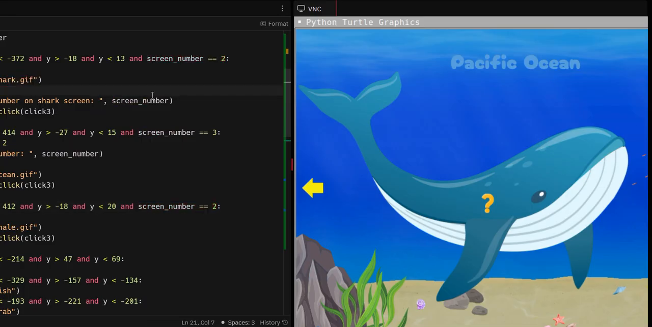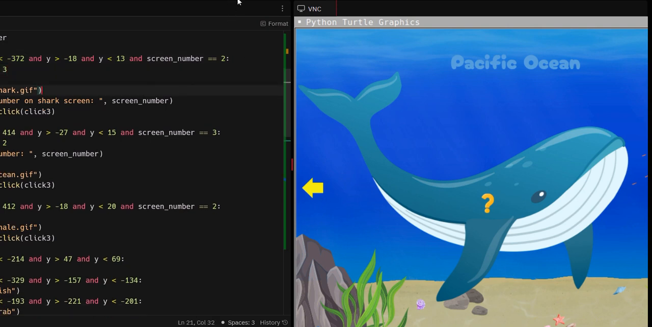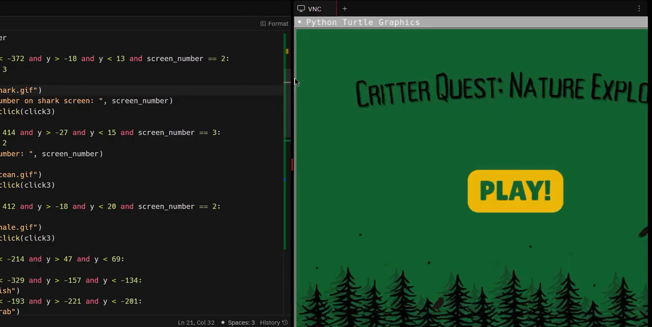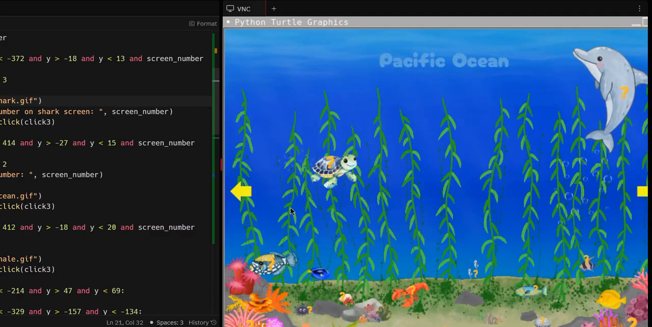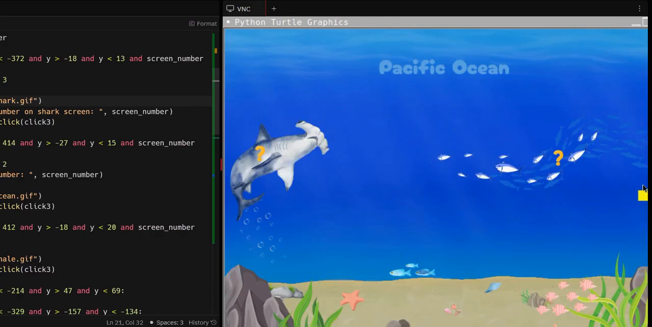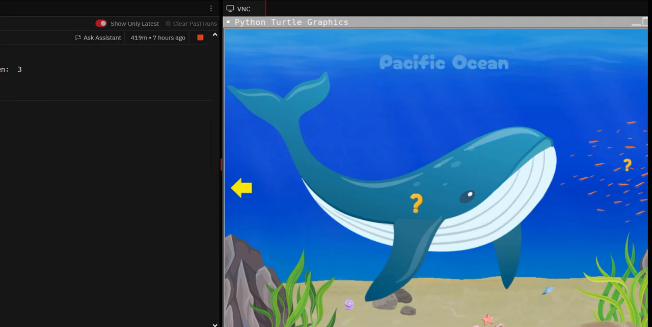But I think I might find an issue. Let's do it this way, and now let's see. I just moved the position of the screens. So I'm going to run it again, click on play, and then Pacific Ocean, back again to this thing, front again to here. So let's see where it is. It was on the shark screen, on screen 3. You see that? It was on screen number 3.